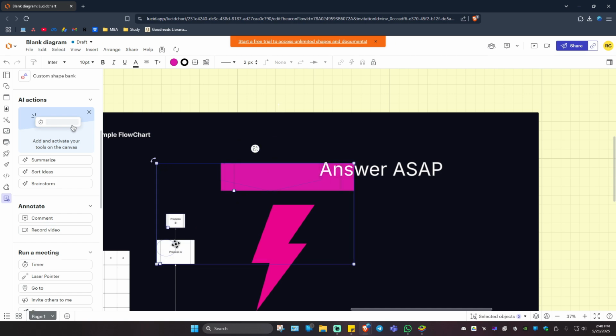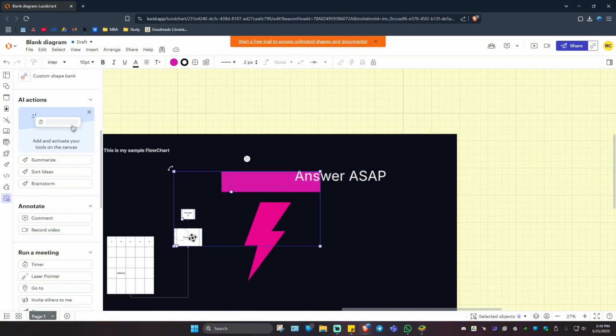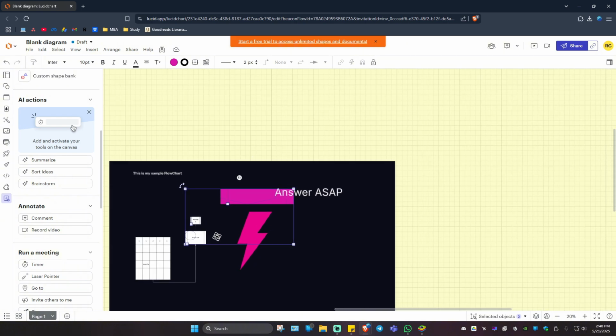Just click on it. Now, for example, I wanted to change it like this one. I'm just going to click on it. And as you can see here, these three have been changed as well. That's basically how you do it.